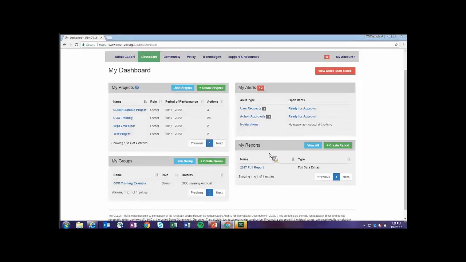Reports exist to pull data out of the tool. Our reports are in Excel format. They allow you to take either the entirety of your data within the CLEER tool or some subset of that out at once, so that if you need to do anything with the data offline, you can export it in this way. And you can create various types of reports based off of what type of data you're looking for. So that is our dashboard, the basics of it.